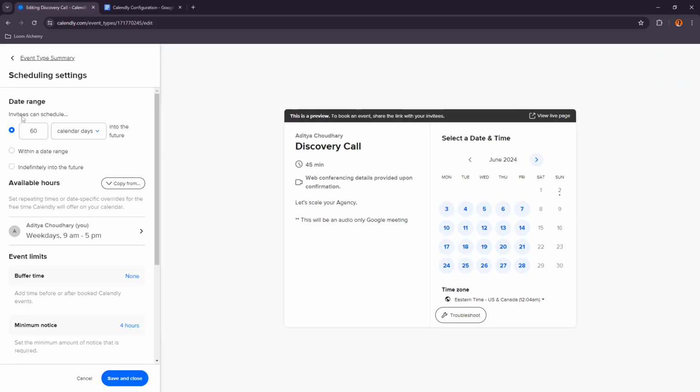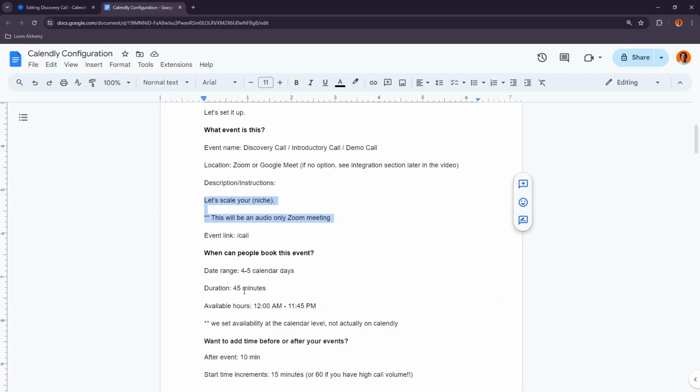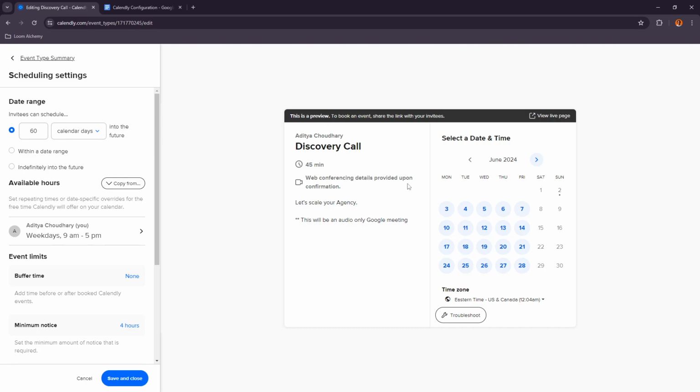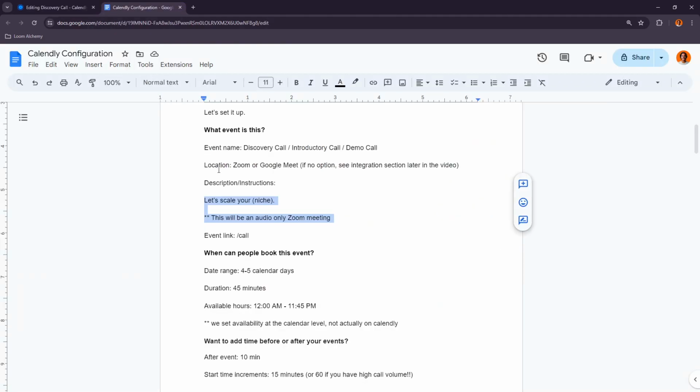So for invitees can schedule, I would recommend a date range of 4 to 5. 4 is optimal, 5 is at max where I would recommend you to go. Because let's say someone books a meeting on 28th June and today is 2nd or 3rd of June, they're most likely not going to show up because it's a lot of days, right? So in that case I would recommend you just go for 4 days into the future, and it would lock it till here, and they can't book anything after 4 days, right? That is one thing I would recommend.